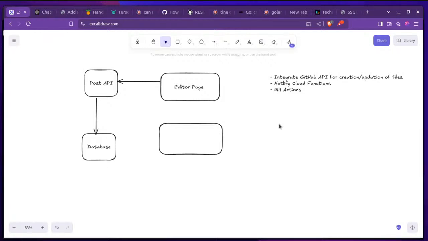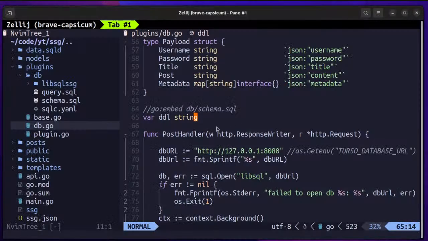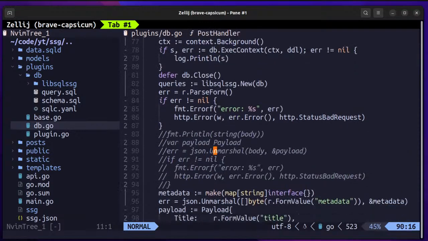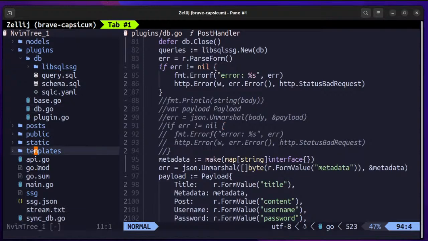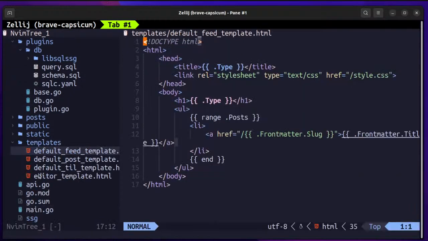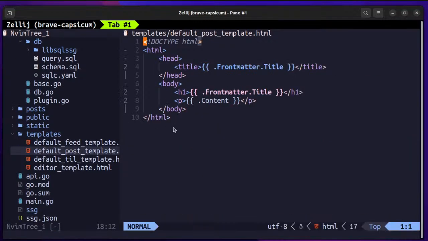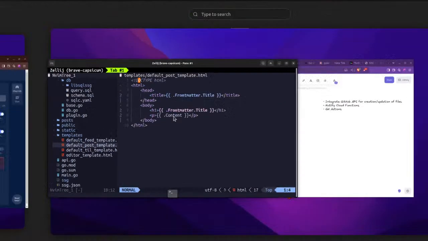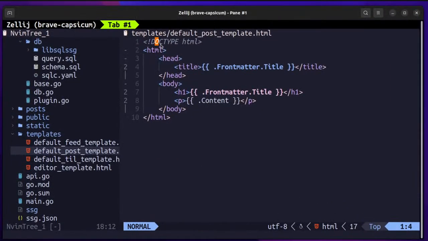We need to create nice, good looking pages, which is not the thing that I like to do, but yeah, we have AI now, so I'll be taking the help of that. Okay, so let's go to templates, and the first thing we will try to improve is the post template, which is this individual post template. So let me run this.